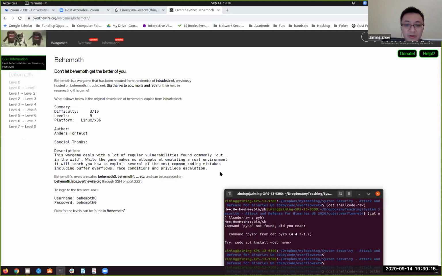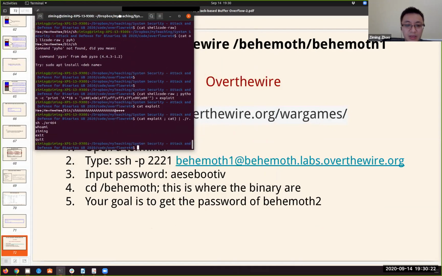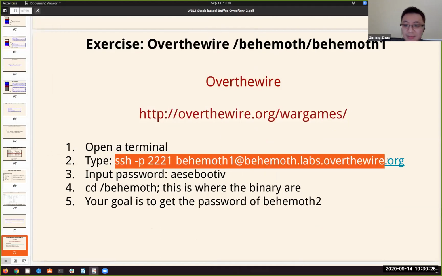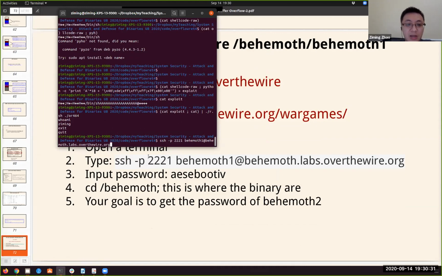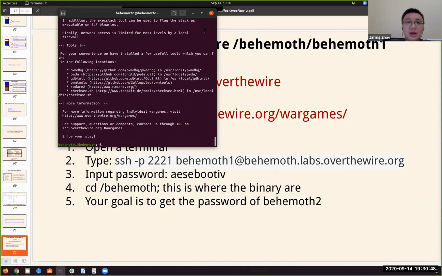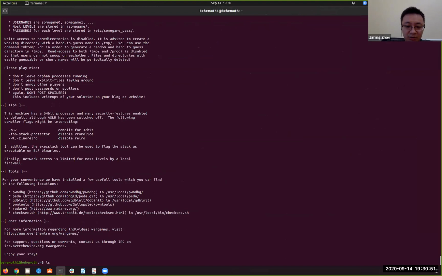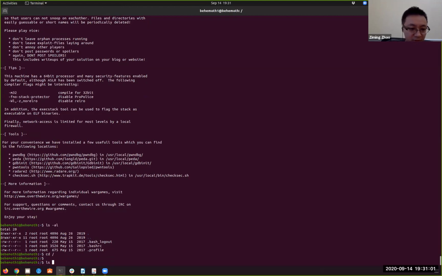I will log in first to show you how everything works here. You can open a terminal, then you can just type this to log in to this website. Basically we are SSHing into this server using the account behemoth1, and the password I also gave you there. Okay, so now we're logged into this server. We can look around at what we have here. Let's go to the root. So now we're at the root.